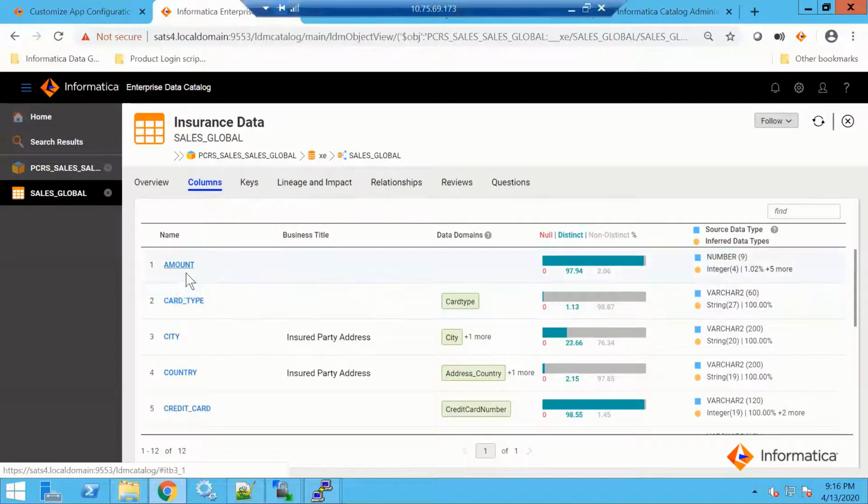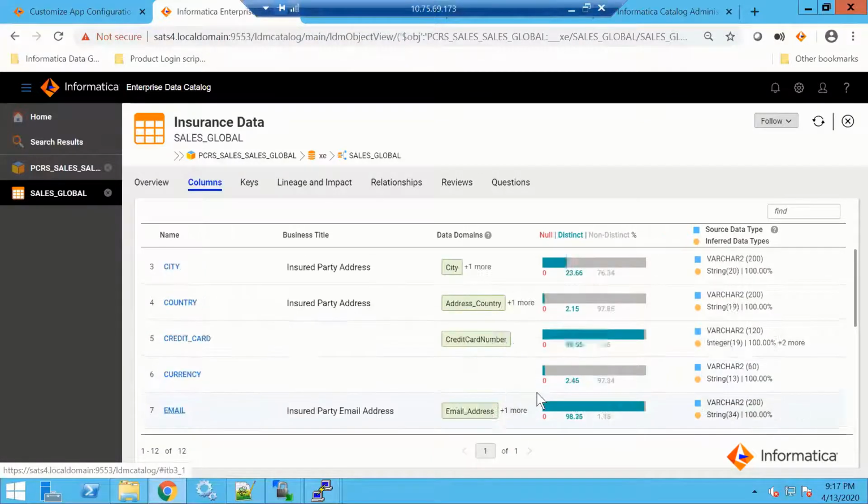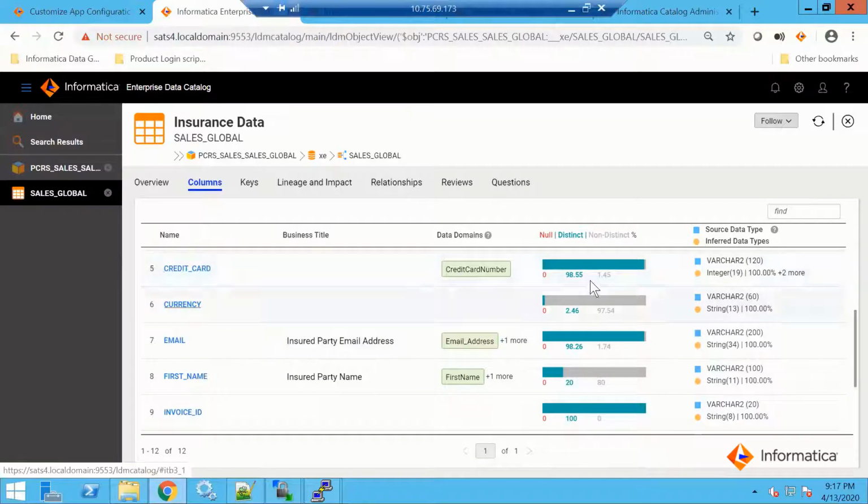Right. So it says that, hey, it has found some amount, there is some value it has found, there's a car type it has discovered, there's a city that it has discovered, right? And there is some match, some of them is non-distinct, some of them is distinct. So it has done some work for me, like credit card number, it looks like it's very beautifully done. 99% of the data is matching. Currency, there is some match. And in some places you see something called insured party email address. Some places we call party name.